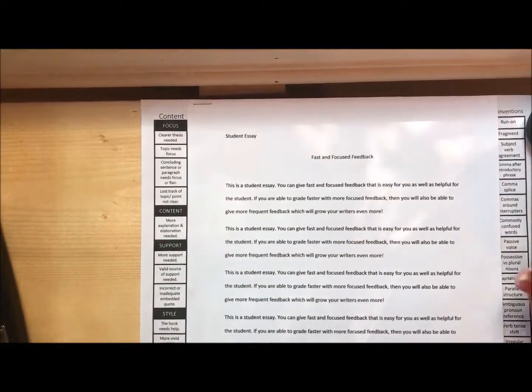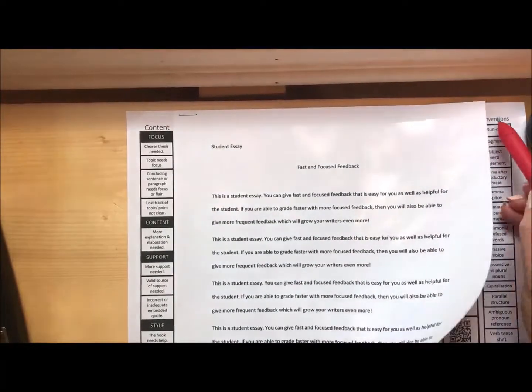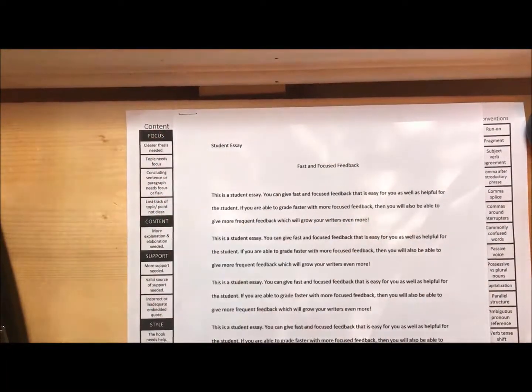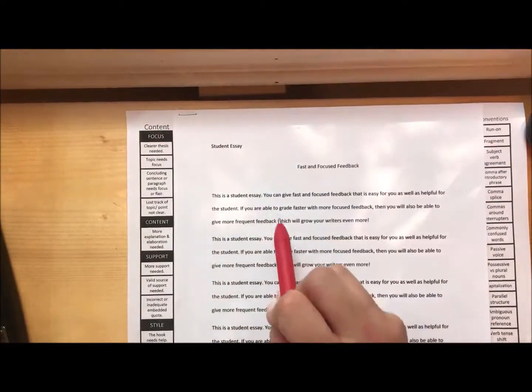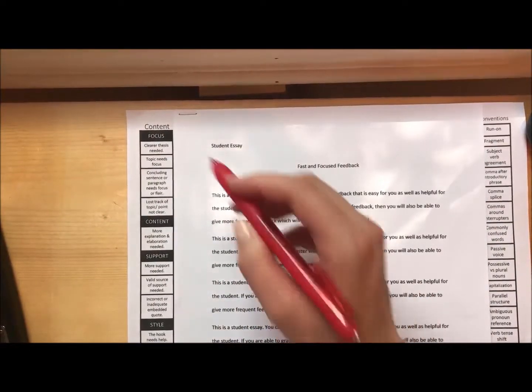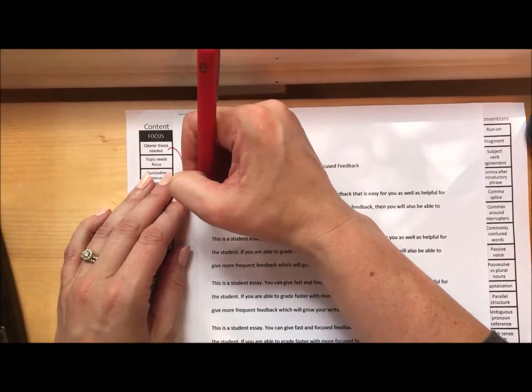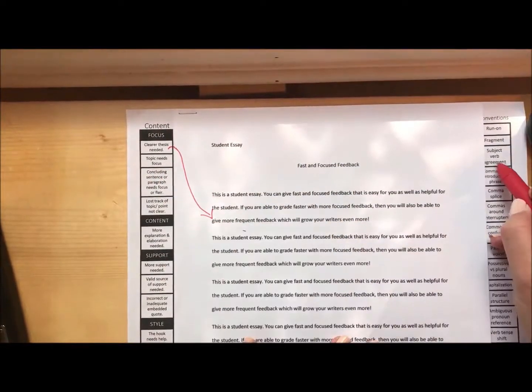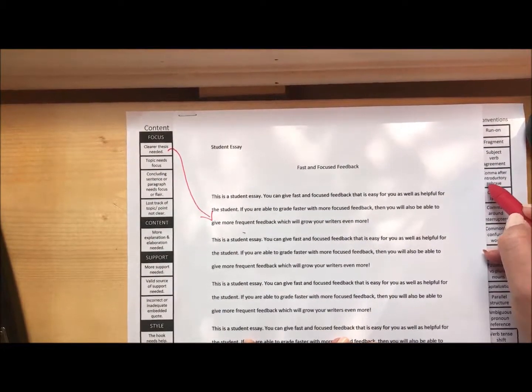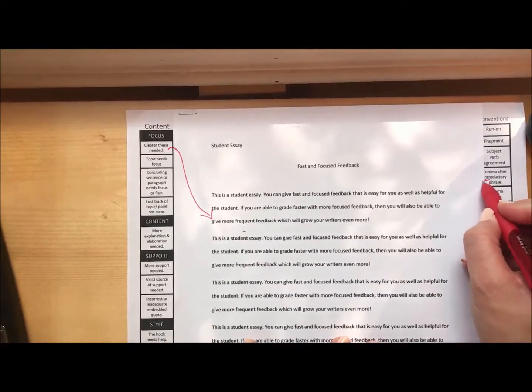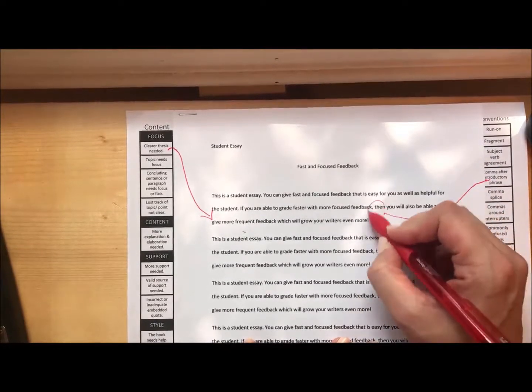Alright, so when you are grading, the conventions are on this side and the content is on this side. So for example, if their thesis is not on point, take an arrow, put it over there. If they need a comma after an introductory phrase, you can take the arrow, circle that.